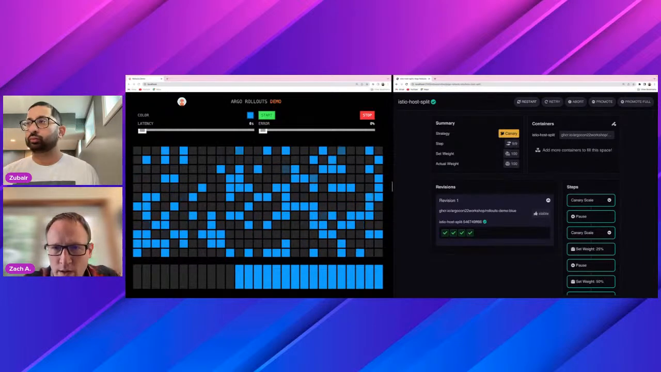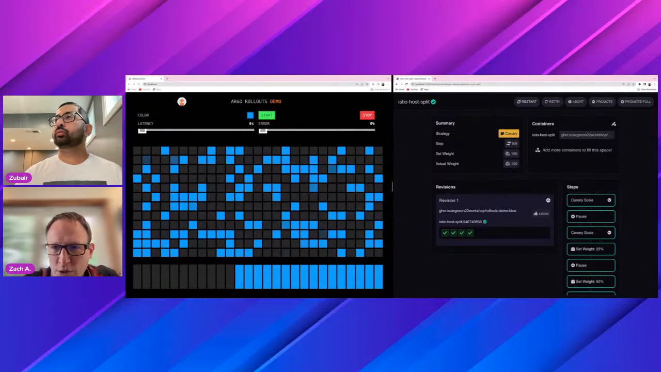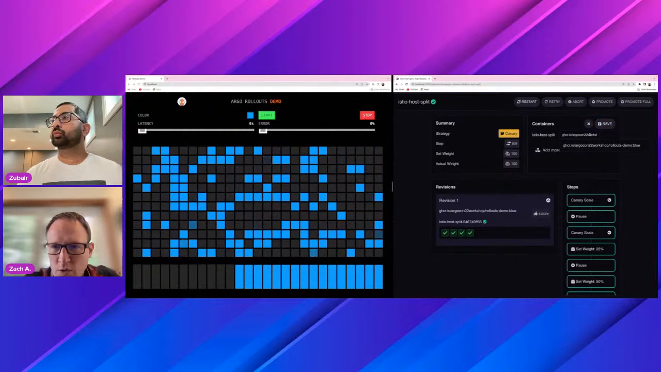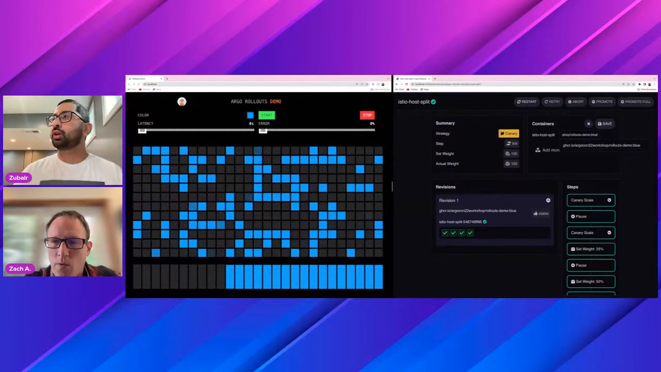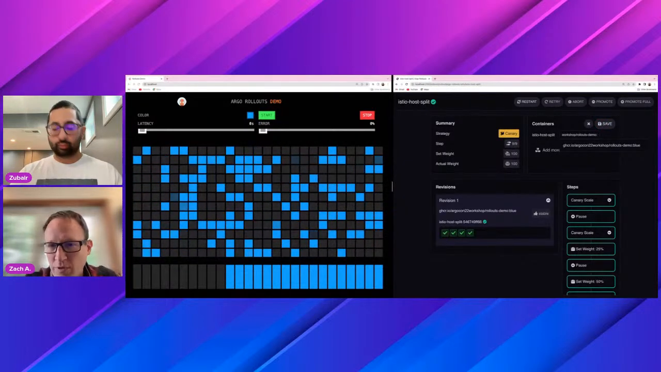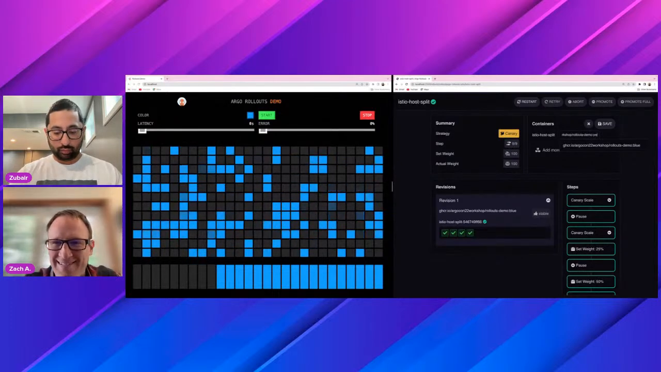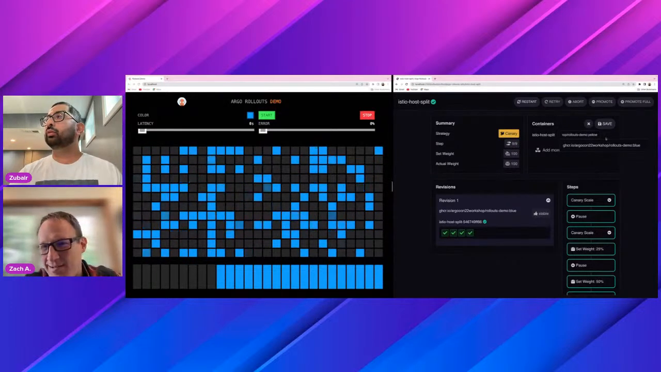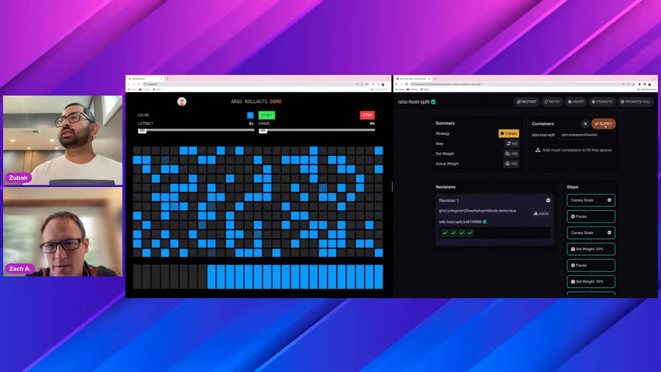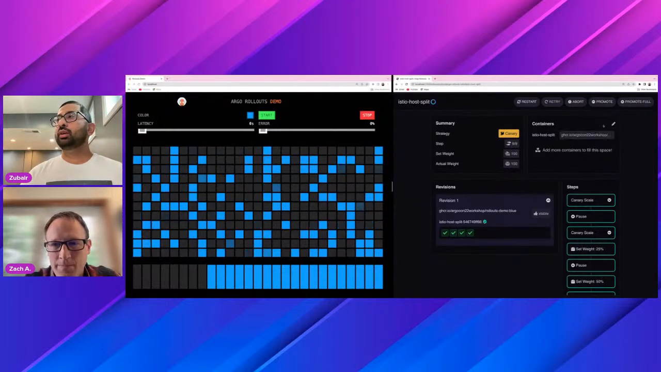So Zubair, if you want to go and change the image to a new color? Yeah. Should I do green or yellow? Whatever you feel like. Well, I'll be prompted to save. It'll ask me if I'm sure.